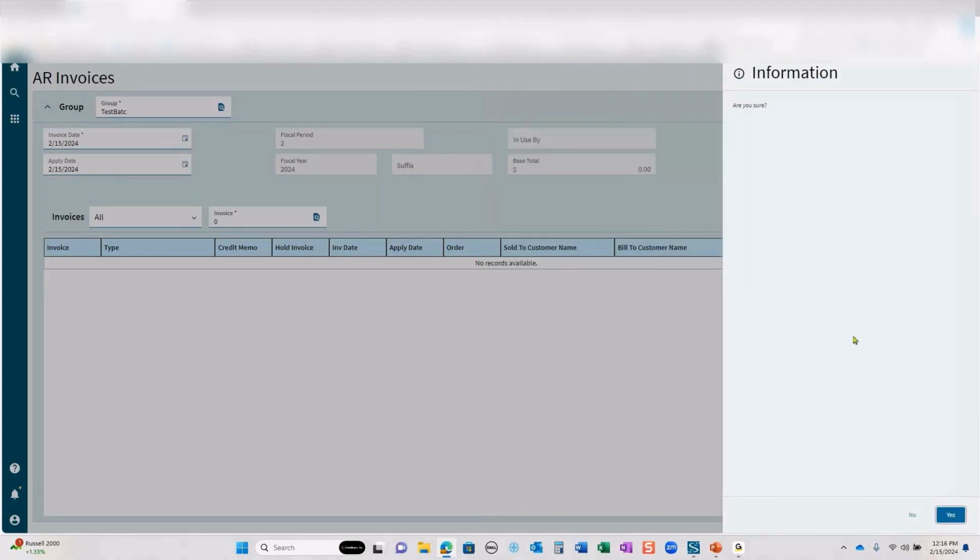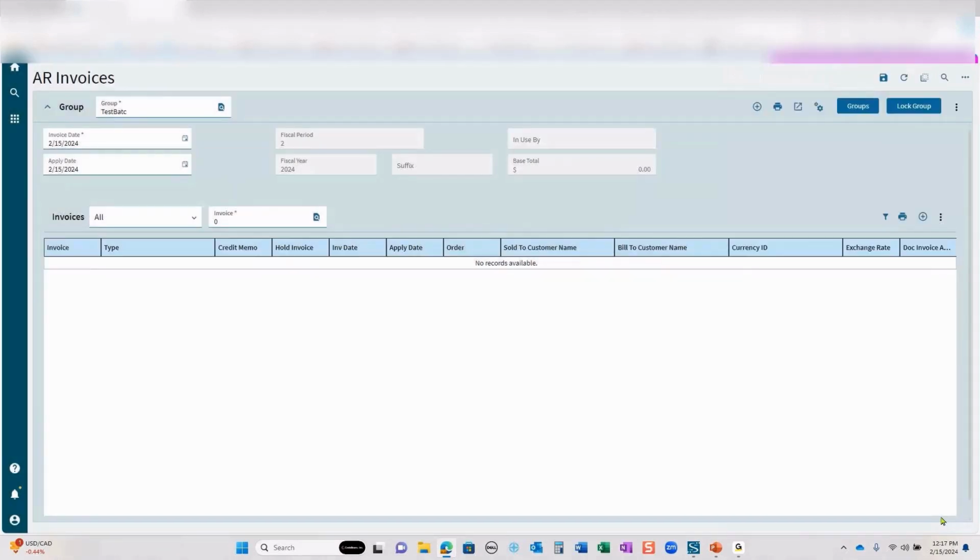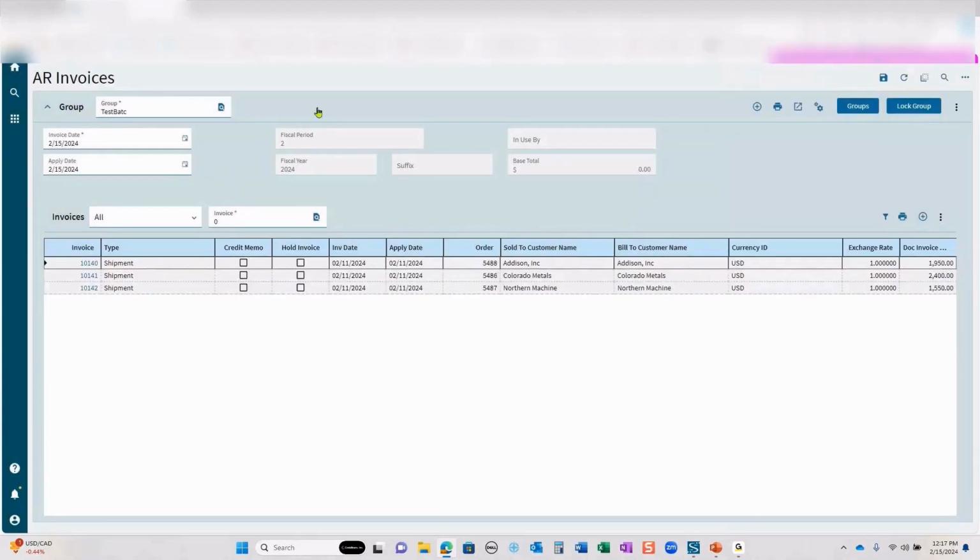It's going to ask me, am I sure? Even if I make a mistake, if I pull them in, I can still reverse out this invoice by deleting the invoice line. So for today, I'm going to say yes. It tells me 3 invoices were corrected. And now I've pulled these 3 invoices into my batch. They're all marked as shipment invoices.